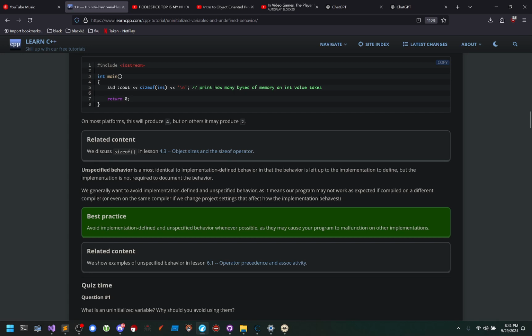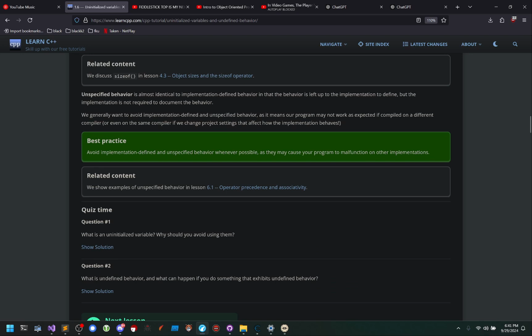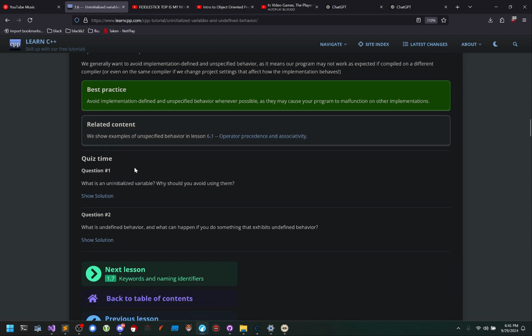Unspecified behavior is similar to implementation defined behavior in that the behavior is left to the implementation to define, but the implementation is not required to document the behavior. Generally we want to avoid implementation defined and unspecified behavior, as it means our program may not work as expected if compiled on a different compiler, or even on the same compiler if you change project settings that affect how the implementation behaves. As a practice, avoid implementation defined and unspecified behavior whenever possible. It may cause your program to malfunction on other implementations.